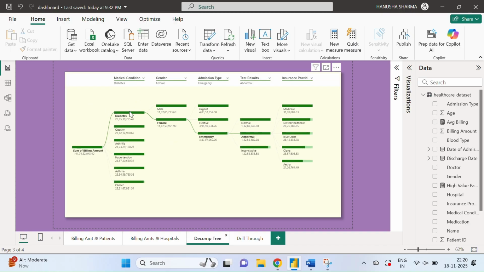Third is a decomposition tree, which is a very useful visual for breakdown analysis. I recently learned about this, so I wanted to add it to my dashboard. I set the main metric as the billing amount, and this decomposition tree will help us answer which factors contribute the most to the total billing amount. So we can drill down step by step. I used medical condition, gender, admission type, test result, and insurance provider.